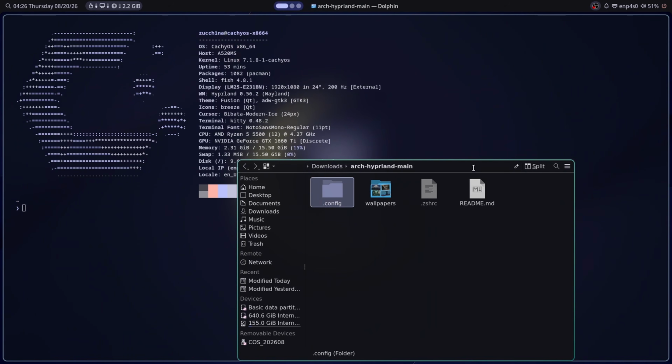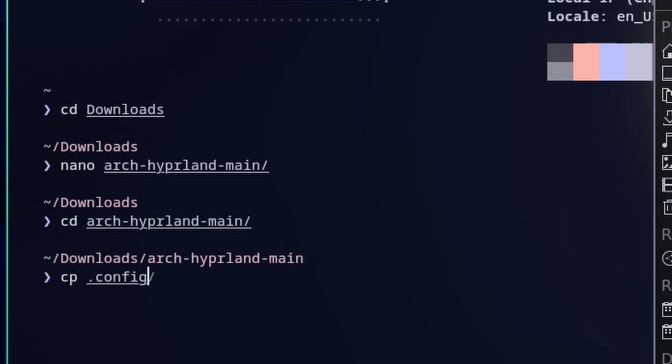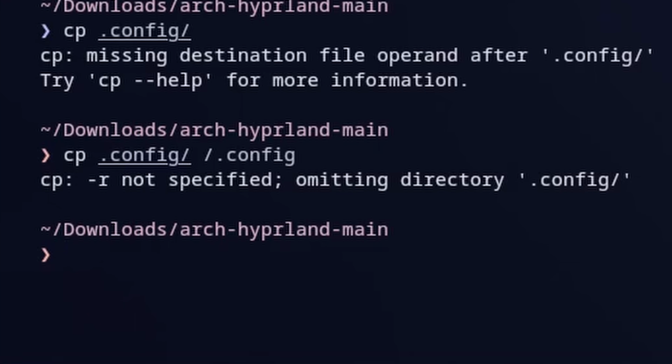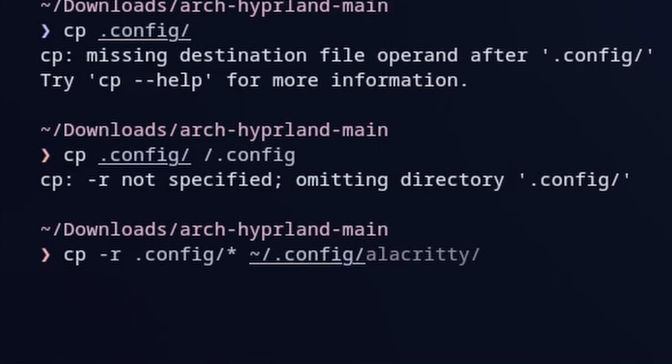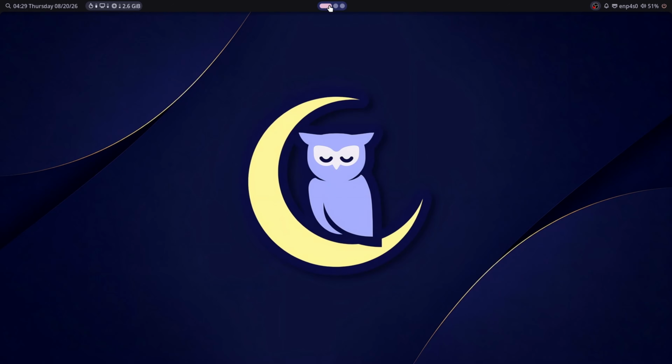So open up the terminal and cd arch-hyprland-main. And now we can copy config. Oh, obviously I have to put the destination as well. So copy .config to .config. What do you mean operands are not specified? Maybe, does this work? Something happened. My terminal changed a bit. That's it. Now it's Arch Linux. Nothing else really changed.